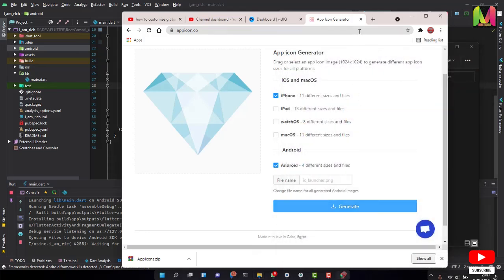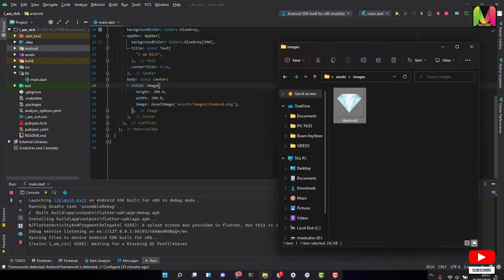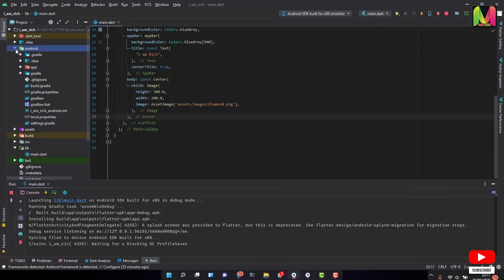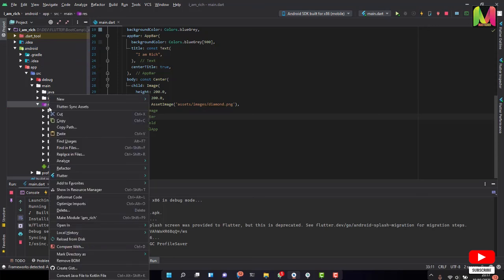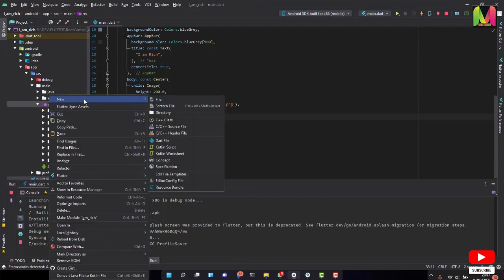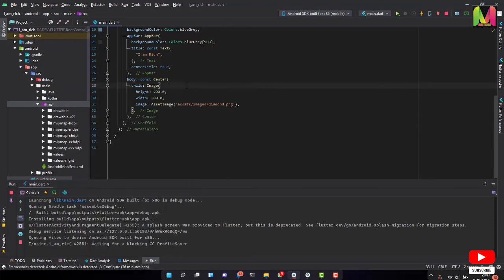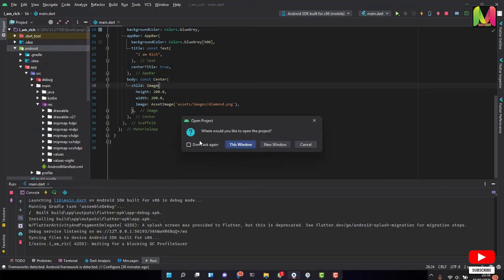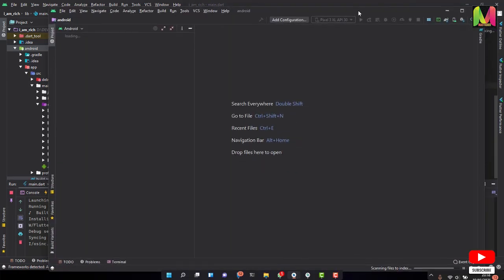Another alternative is to use Android Studio. By default, you can come to the Android folder. When you come to new and you don't find any asset folder, you can just right click on Android, come to Flutter, and do Open Android module in Android Studio. And you can choose a new window. So this opens up in a new window.